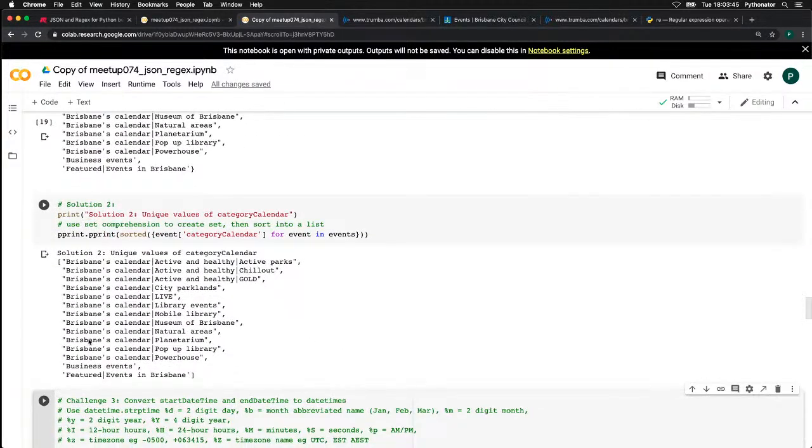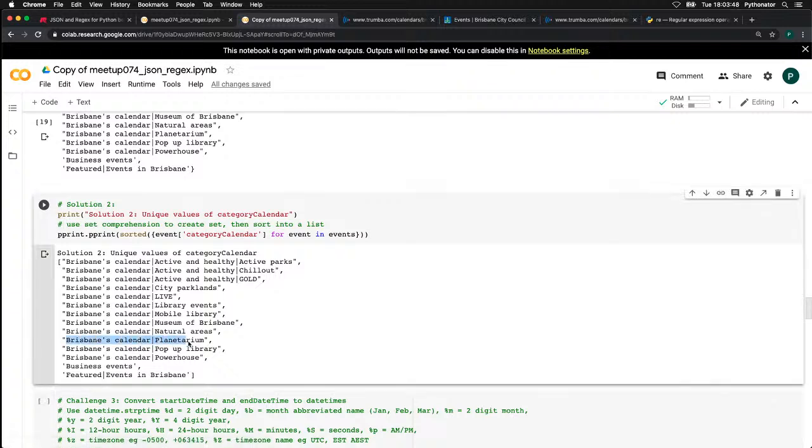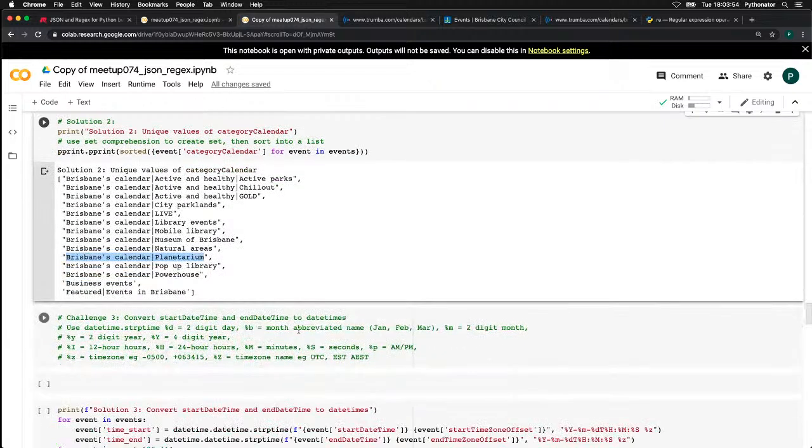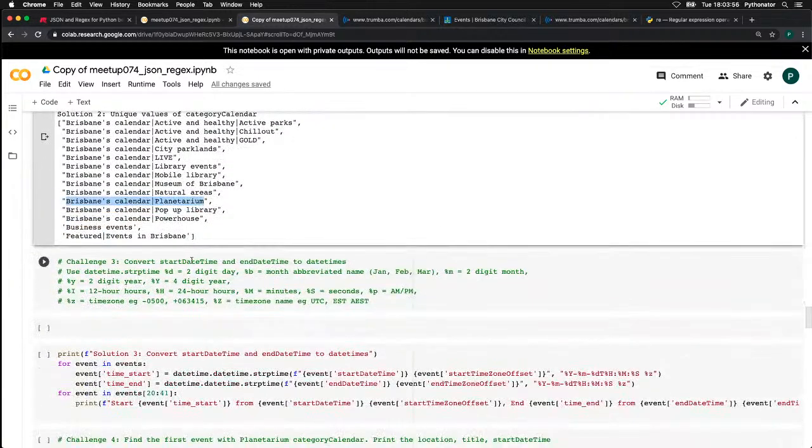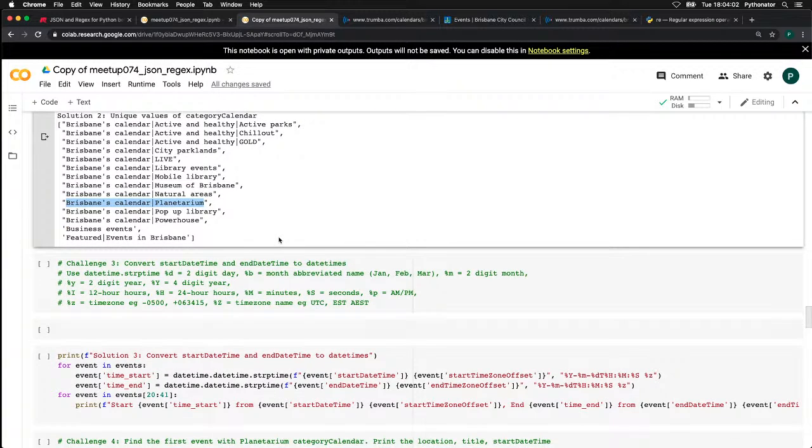All right, so the one we're going to be looking at mostly here is this Planetarium one. So that's going to be the topic of our next tasks. Oh, first of all, we're going to do this. We can convert dates and times. So let's have a look at our data.